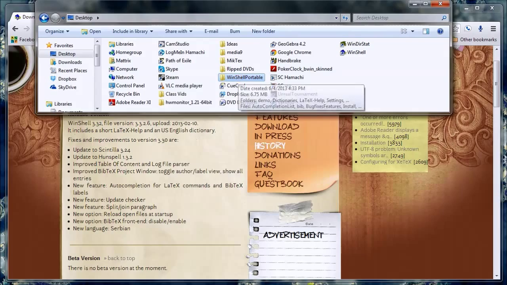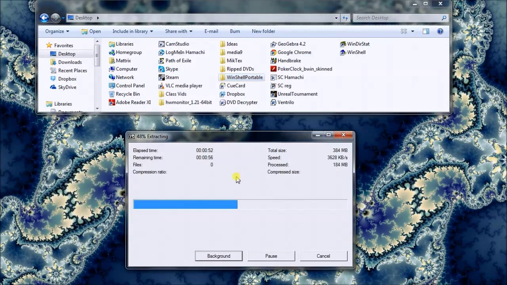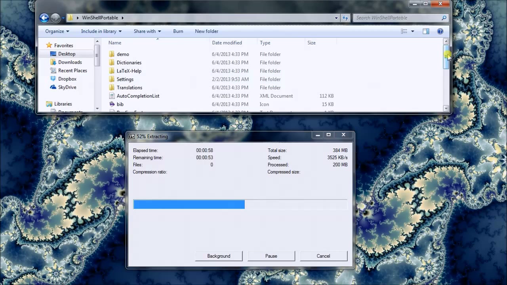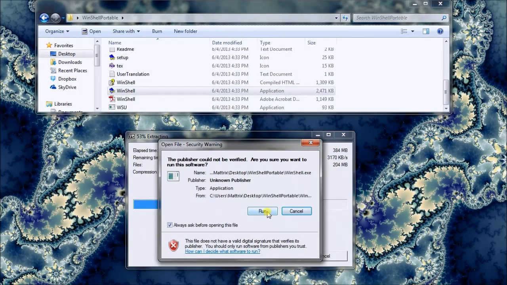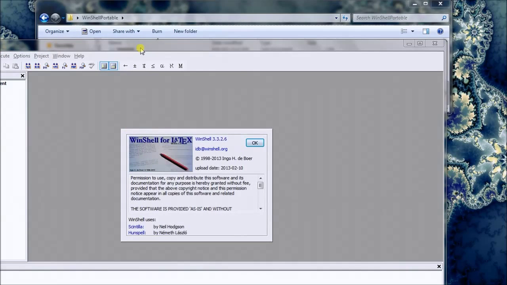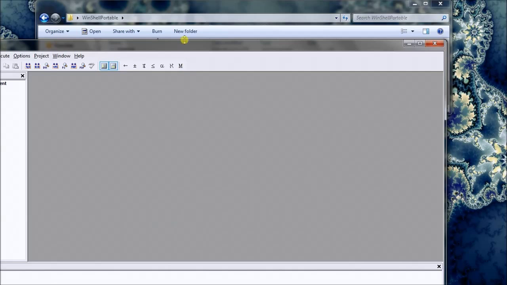Alright, so now we've got WinShell. Let's minimize that. This thing is still going. But let's take a look at what WinShell is like while that's doing that. Okay. Now, you should just be able to run the application here. Okay. Yep, it didn't need an installation or anything.